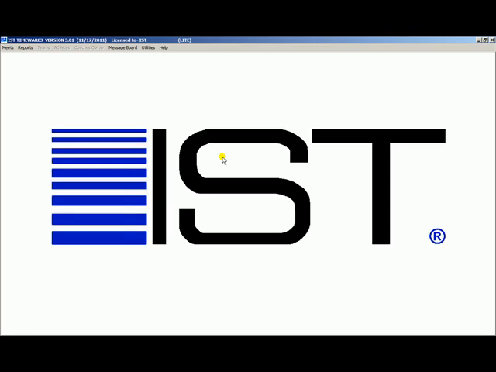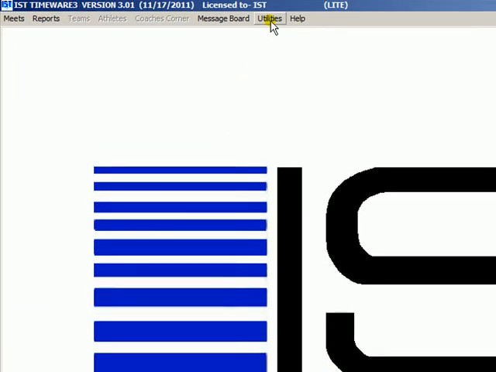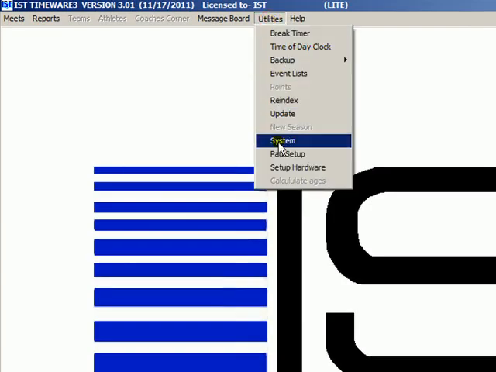You are now at the main menu. The first thing we will do is to set up your system preferences. System preferences will allow you to set TIMEWARE3 up according to your specific pool situation. From the main menu, click Utilities, and then System.